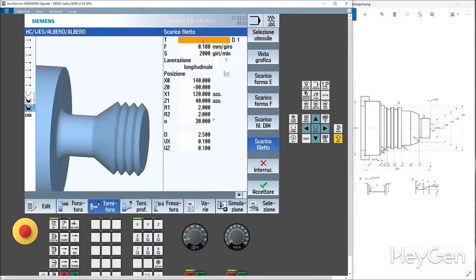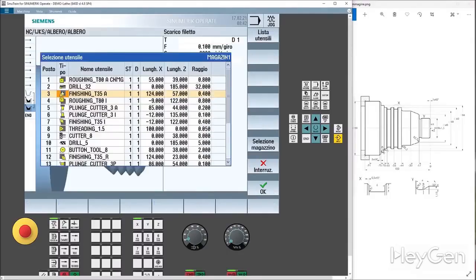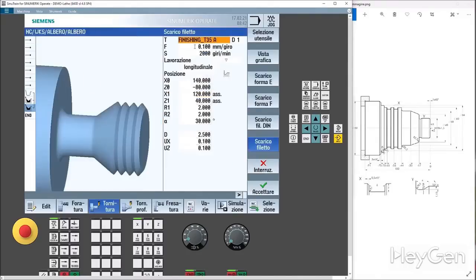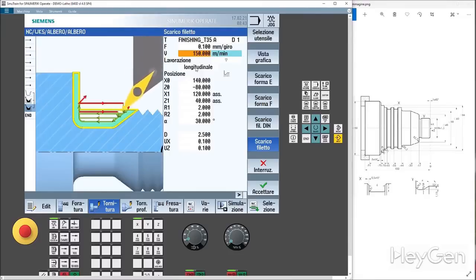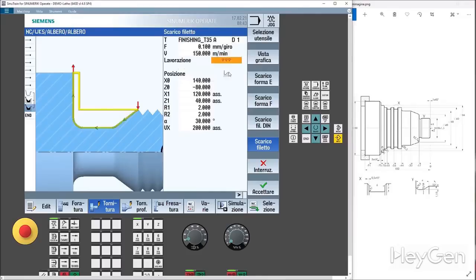We can easily use the finishing tool at 35 degrees. That's perfectly fine. 1 millimeter per revolution. And we'll set a cutting speed of 150 meters per minute. All right. What type of discharge is it? Longitudinal is just fine. We need to do a finishing, or rather, let's do a roughing plus finishing so we can work properly.